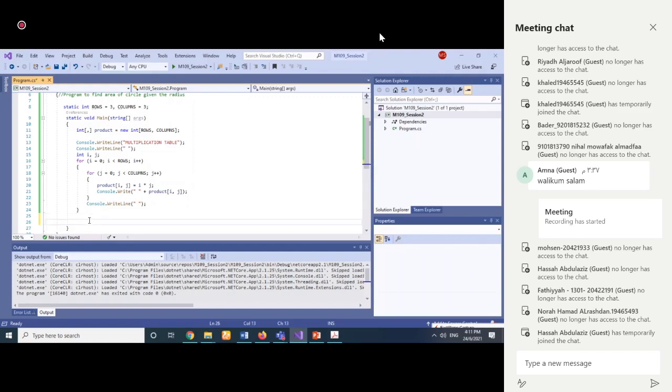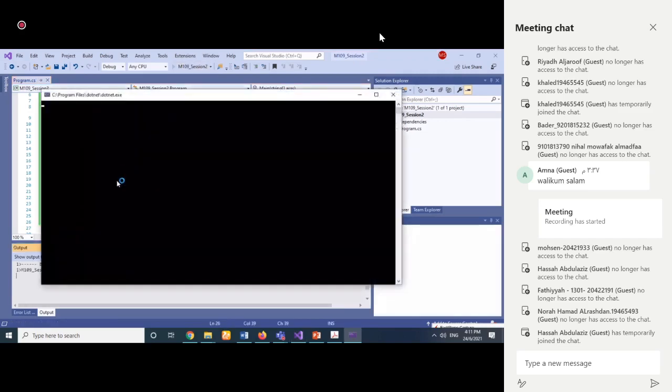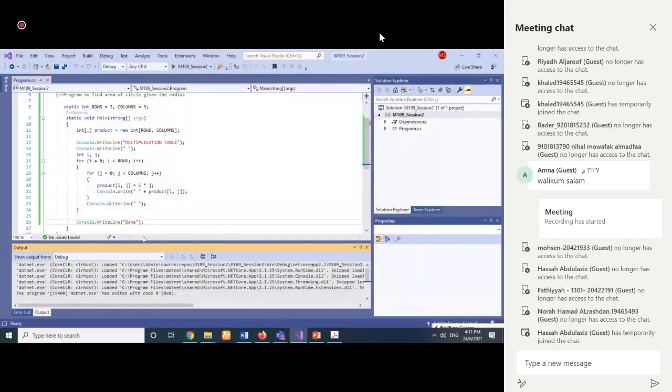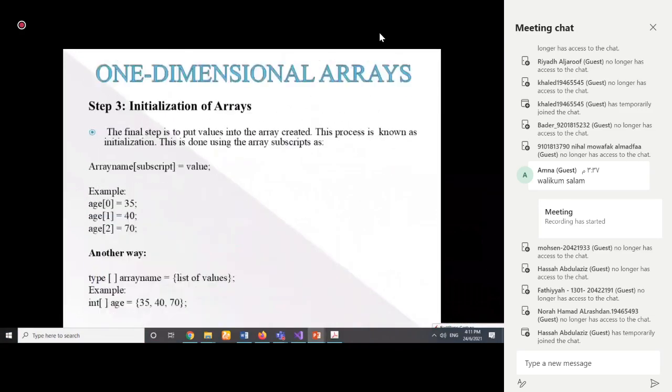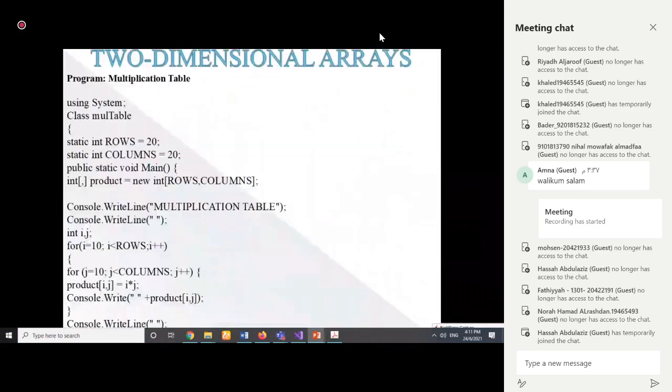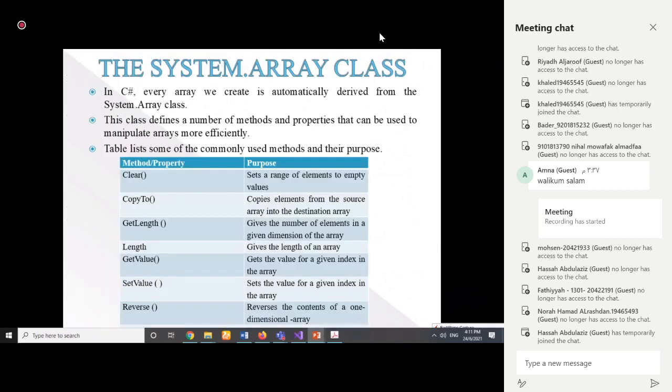So anything, a message here, let's say for example Console.WriteLine, done. That will be printed at the end. You can see here. So it's very simple that we use a two-dimensional array for tables or for matrices. For example, addition of two matrices, right? Subtraction of two matrices can be done by using this two-dimensional array.